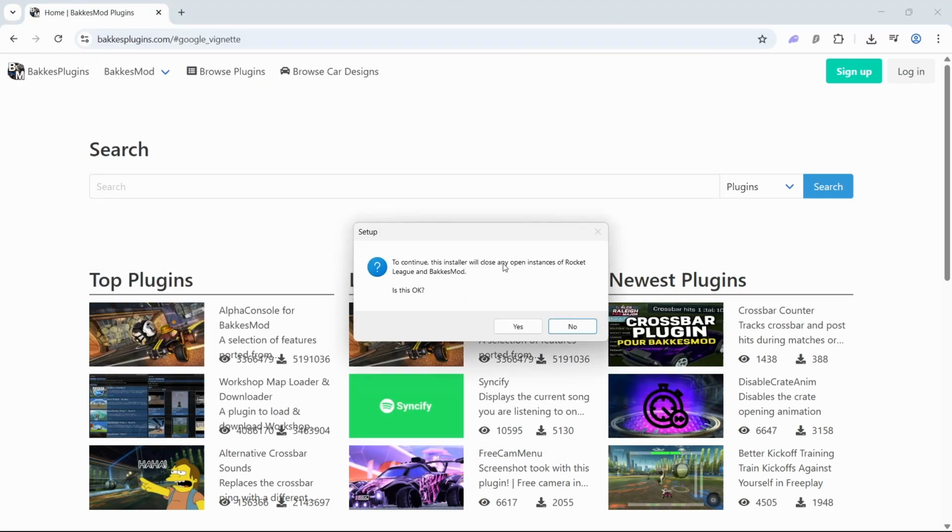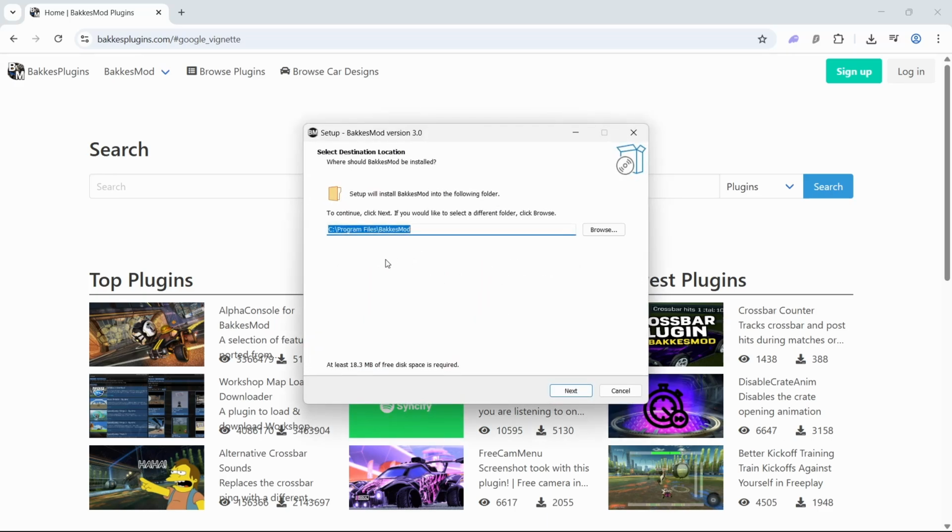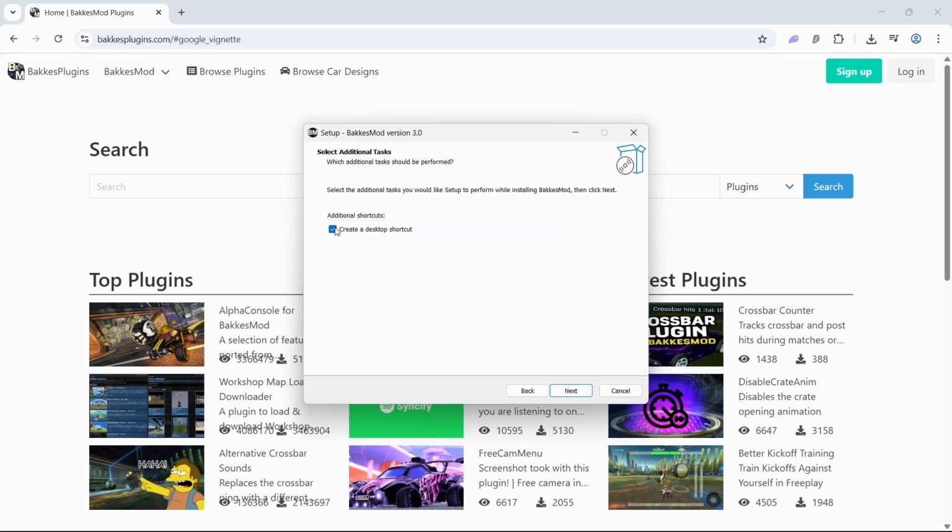Then this window should pop up. So to continue, it will tell you that it will need to close Rocket League if it's open. So click on yes. Then choose the path where you want to install this program. I'm gonna leave it on the default path. Then you can select if you want a desktop shortcut. I will just click on next and install.